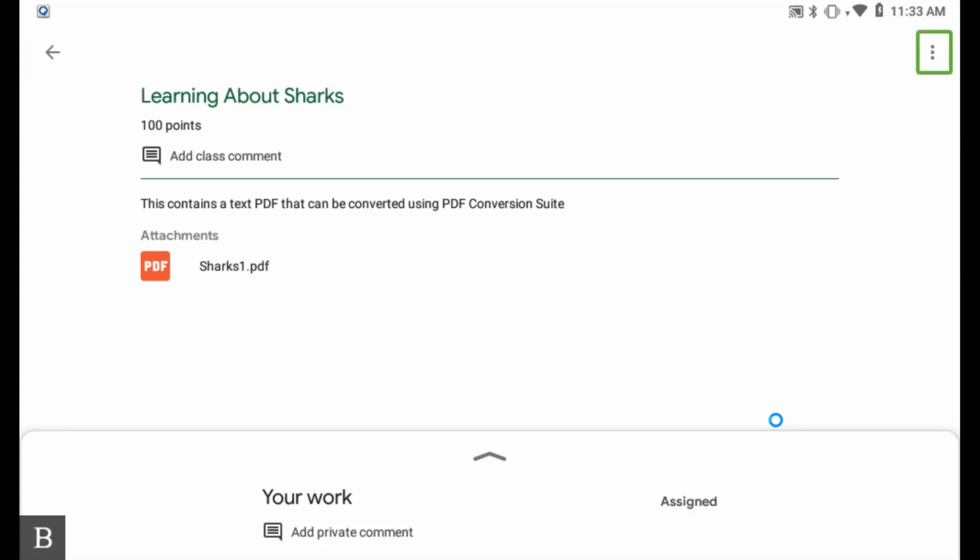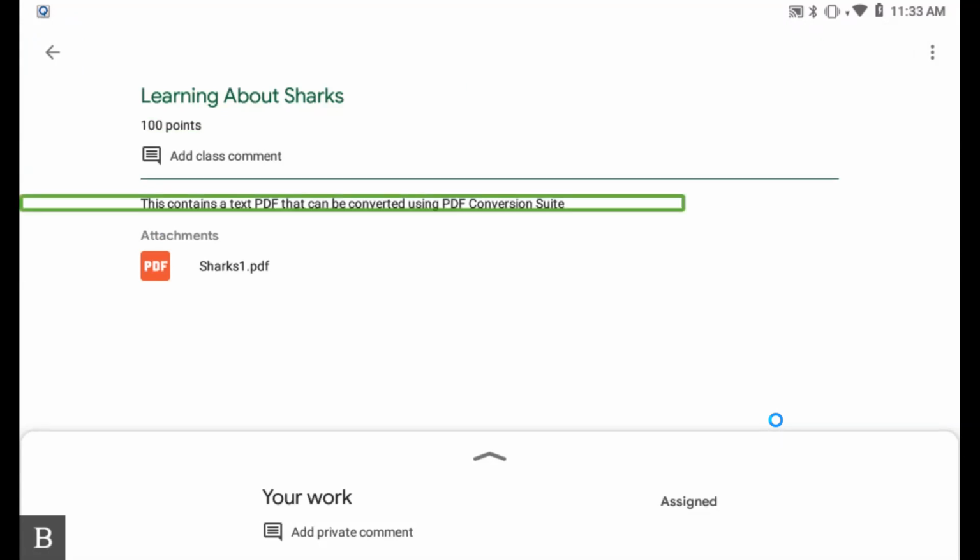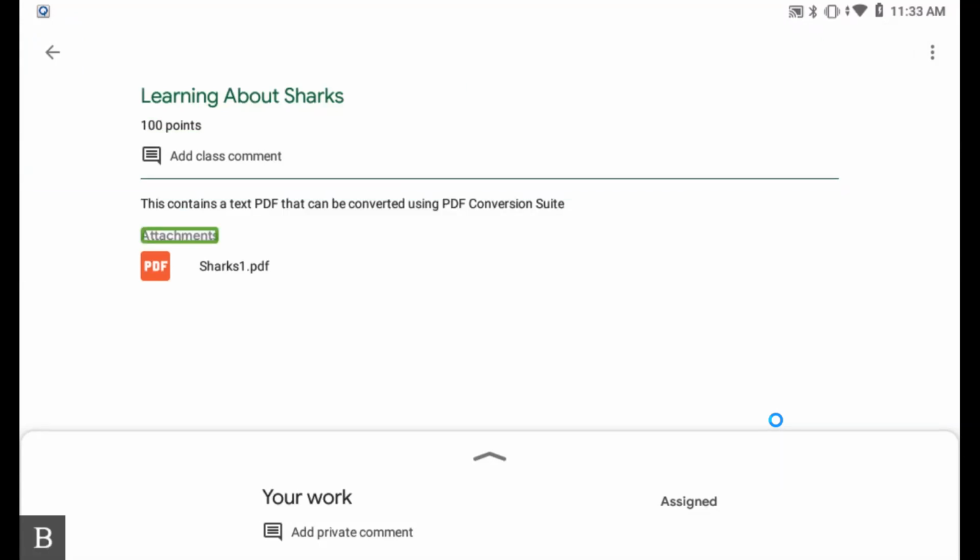But as I come down, learning, 100 points, add class comment. This contains a text, PDF, attachment, my instructions, and then I see my attachments here. Sometimes you will see what type of work is attached. SHARKS1.pdf, PDF. This is a PDF file, which would cue me into the workflow that I would have to employ to actually access it. But if I keep coming down, expand button. Double tap to access your work section. All right, button. This is very important.